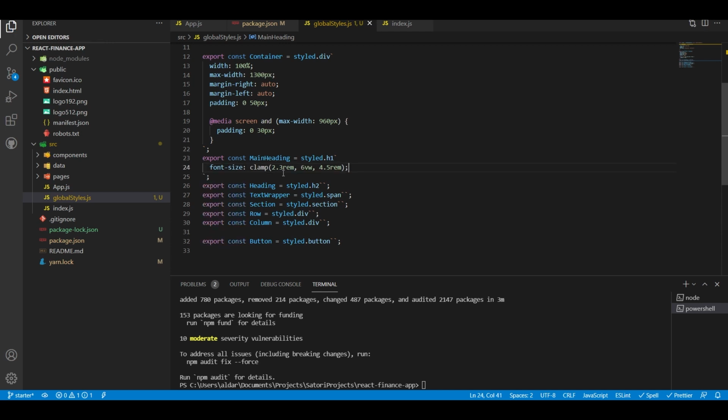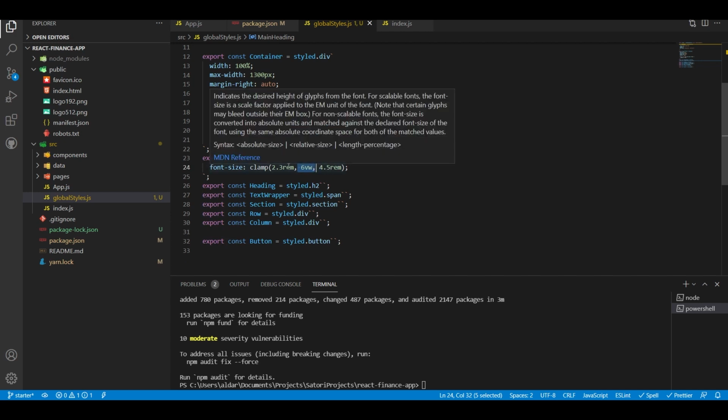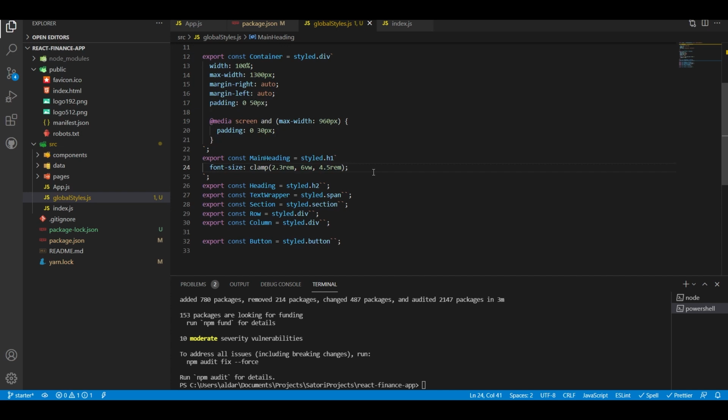Now I would like to explain this clamp thing. Essentially my font size for the main heading will be 6 viewport width, but it will not go over 4.5 rem and it will not go less than 2.3 rem. So I'm gonna make it more or less adaptable to the screen size.